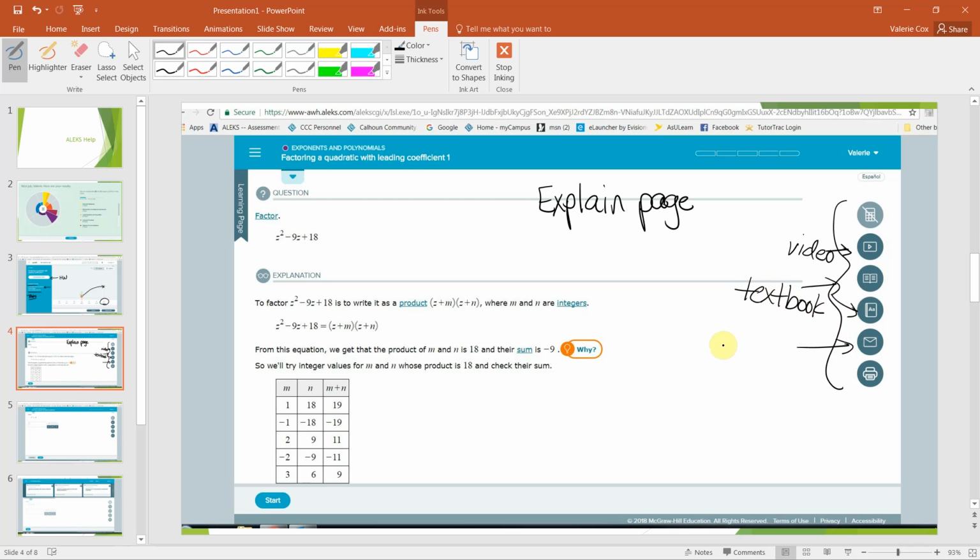Here is where you can send me an email with the question, and it will send me the exact question. In this case, it would send me this explain page, which doesn't do me a lot of good, so you'll want to send me the email questions when you get to the actual homework questions. And then the last one is you can print. If you wanted to print this page, you could.